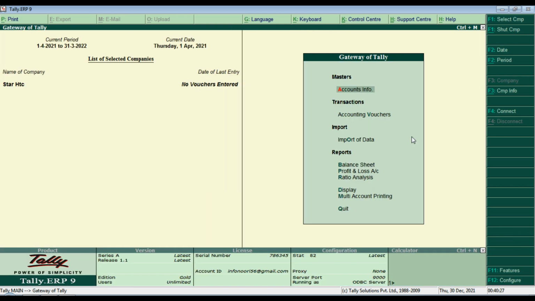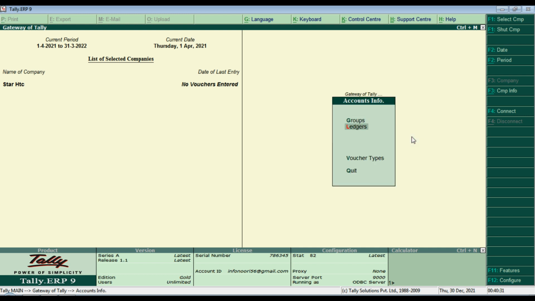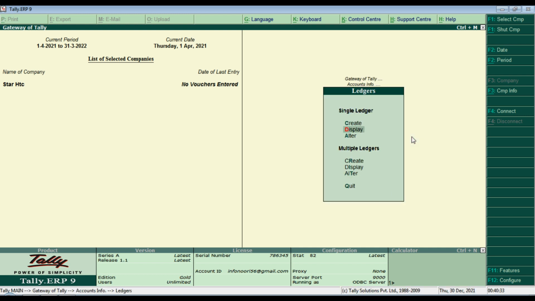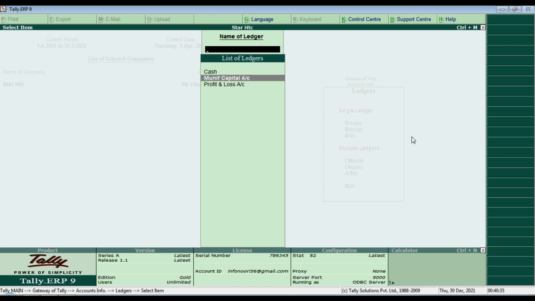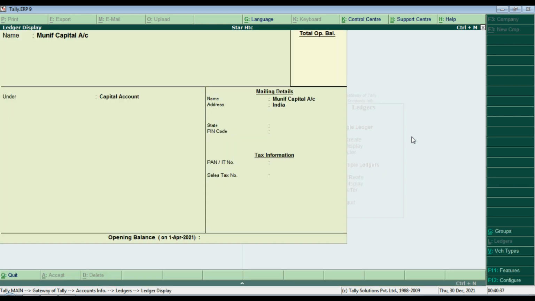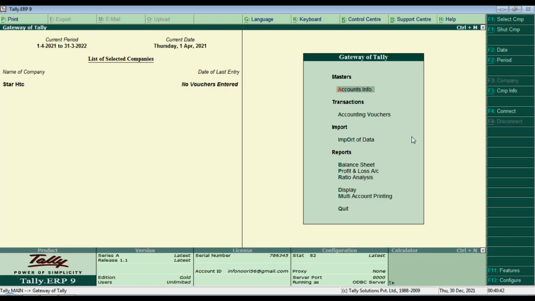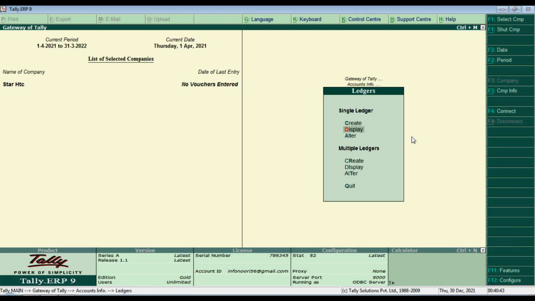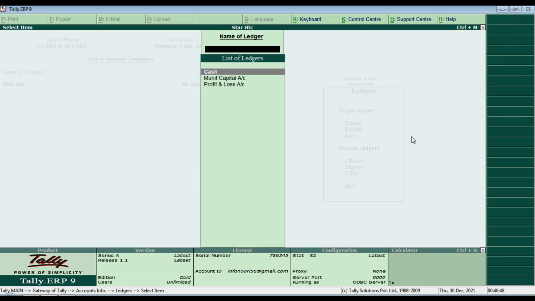You can see the cash ledger has already been created automatically, and go to the ledger option. And if you want to edit, you can edit also by alter, you can change it and save it.